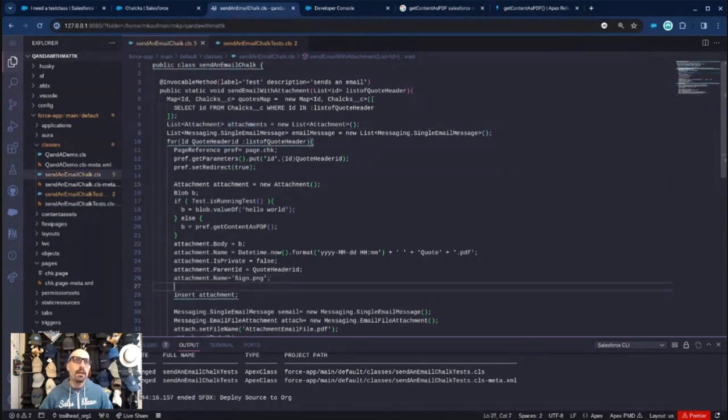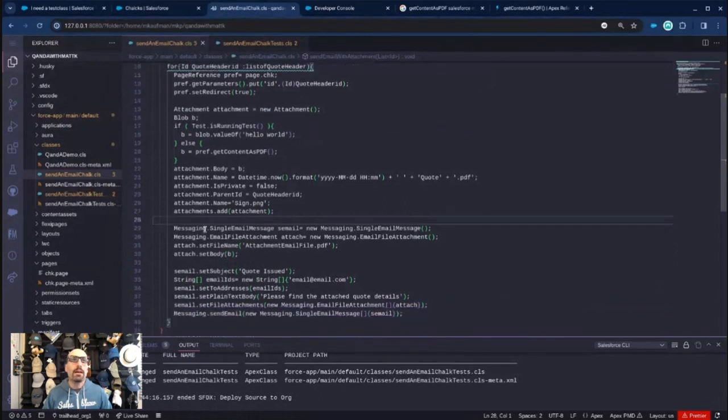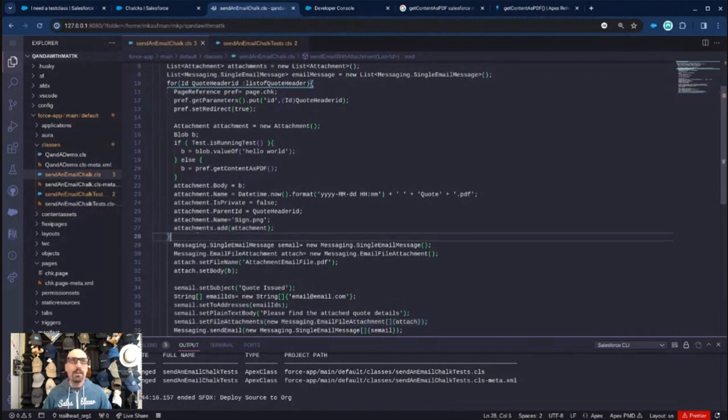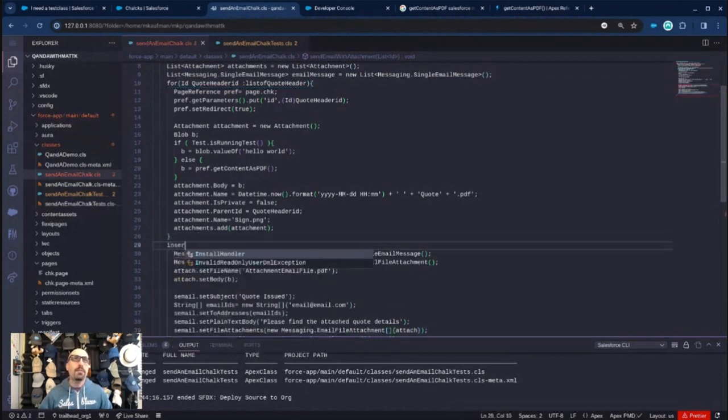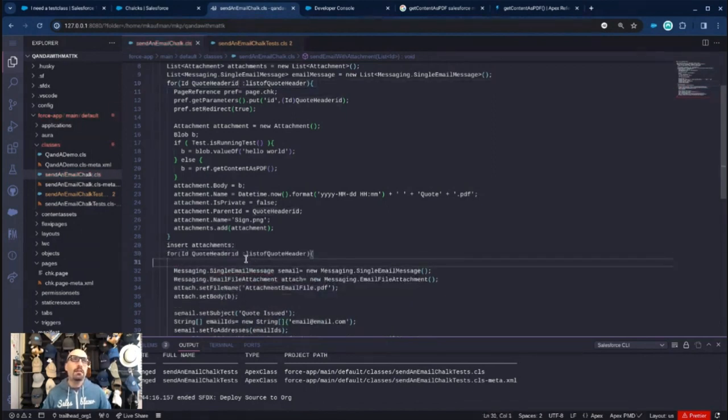I'm going to go and attachments.add. So we won't insert the attachment within the for loop. And now here's the tricky part. I believe, yeah, the attachment's being added there. So I'm going to have to refactor this a little more. So here I'm going to do an insert of attachments. And then I'm going to do the exact same loop.